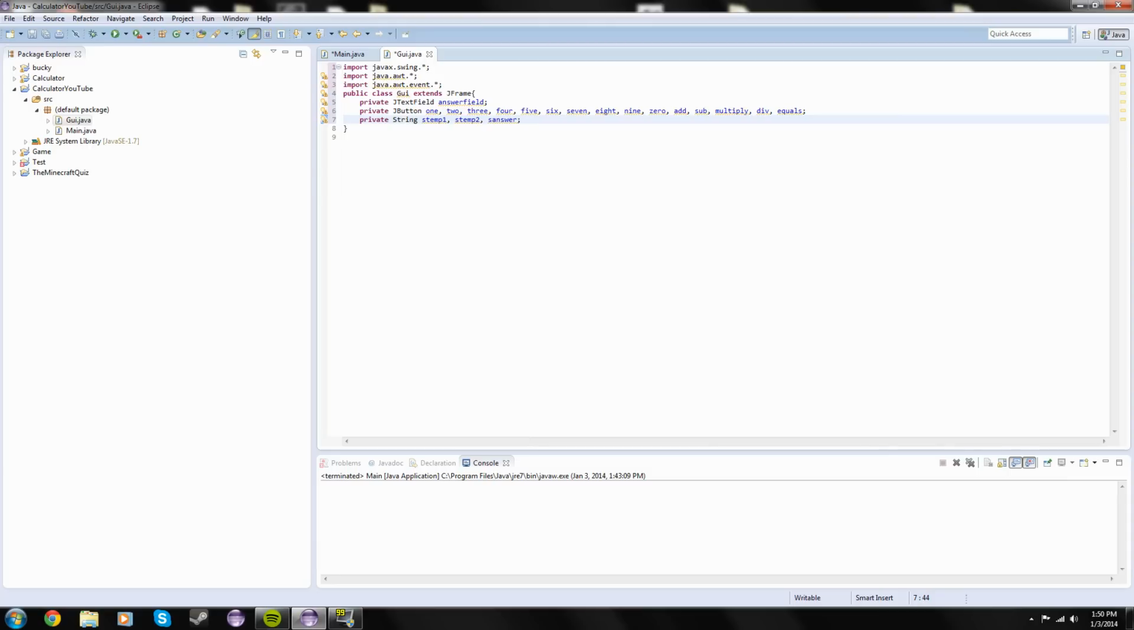Anyway, so here we have private String stemp1 and stemp2. How we're going to build this calculator is we're going to have the two numbers that are going to be added, subtracted, multiplied, or divided. Whenever they click a button, it adds that number to a string, and then later we're going to convert the string to the number and then do the calculation.